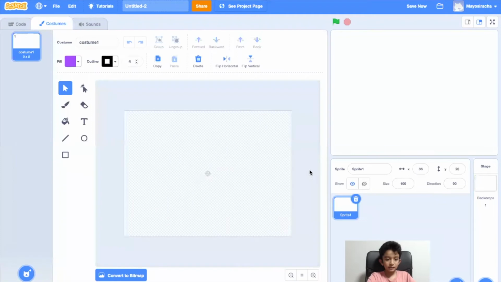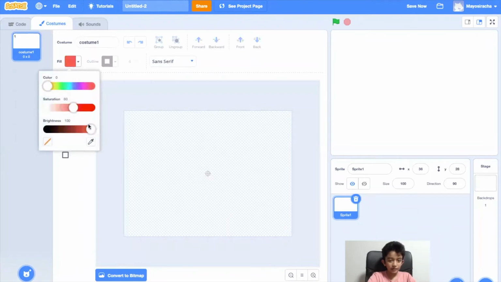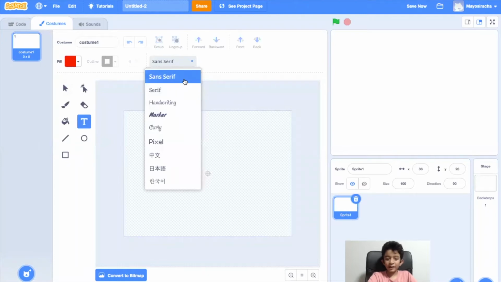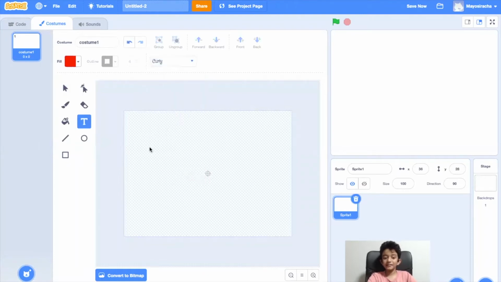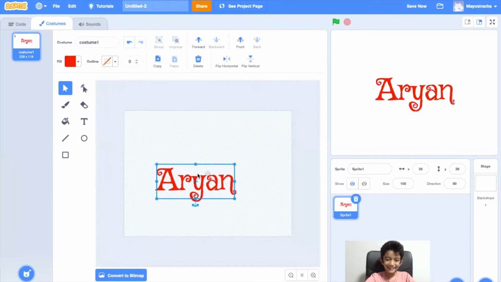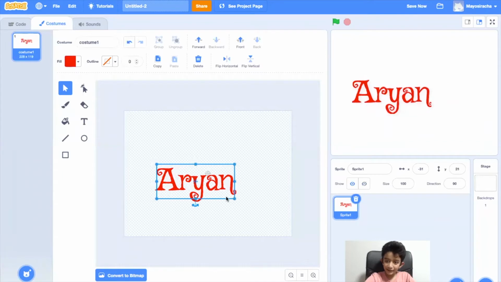So paint. First, let's go to text. And then I want this to be dark red. And I don't want a boring old writing. I want something like this, curly. Okay, so let's type in my name. A-R-Y-A-N. And let's make it bigger. Way bigger. Yeah, I think it needs to be a bit smaller. Just a tiny bit. There.